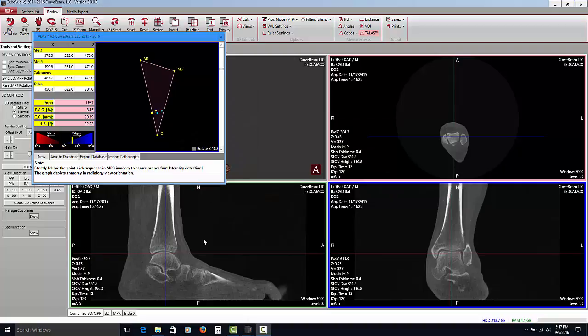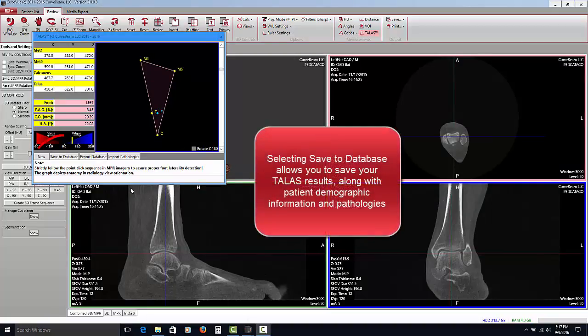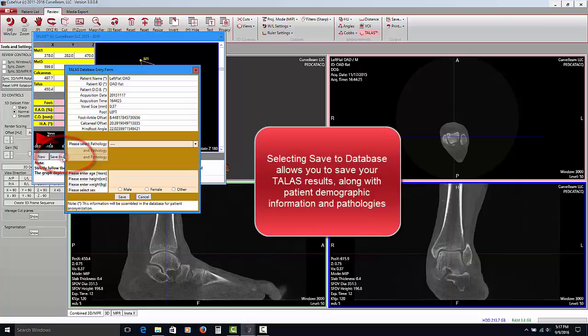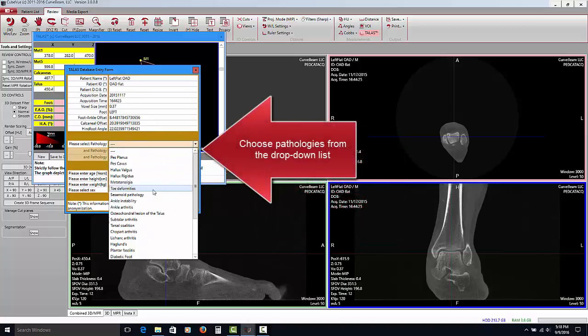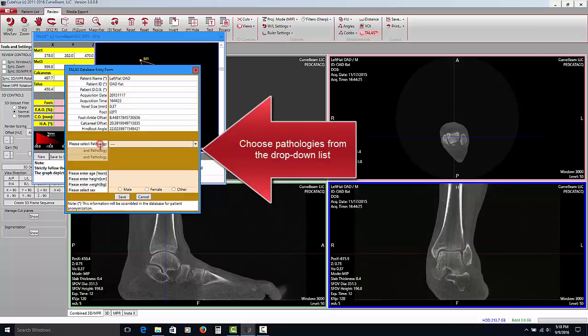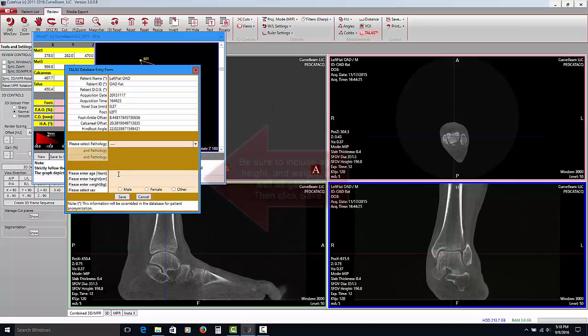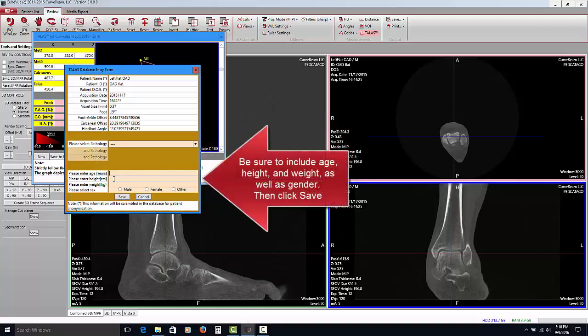Once Talus has finished the calculations, you can save the information to the database. Clicking on Save to Database, you can see that some of the patient demographic information from the DICOM header has already been saved. You will need to select a type of pathology. And if there happens to be more than one pathology, you can select multiple pathologies as well. You should also enter the patient age, their height in centimeters, weight in kilograms, and select the gender of the patient as well. You can then save the information to the database.